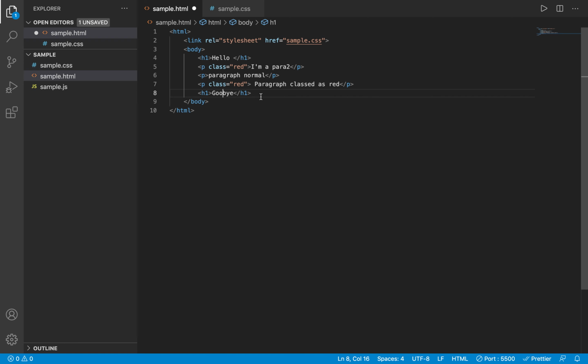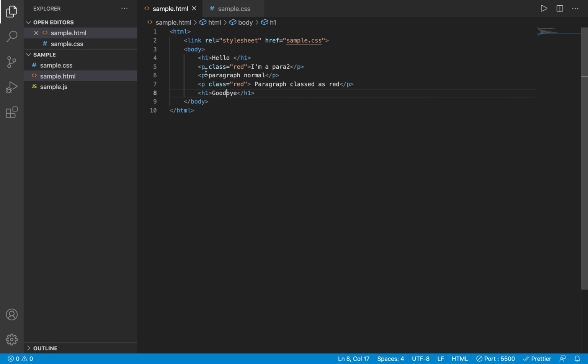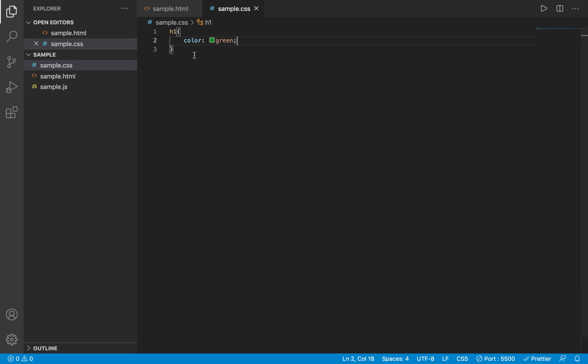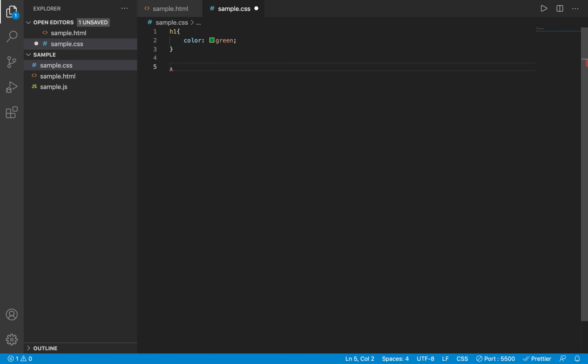Well, it will be green because it's an H1 and that's what the H1 colors are. Now, for the class of red, I would have to say dot red, color red.